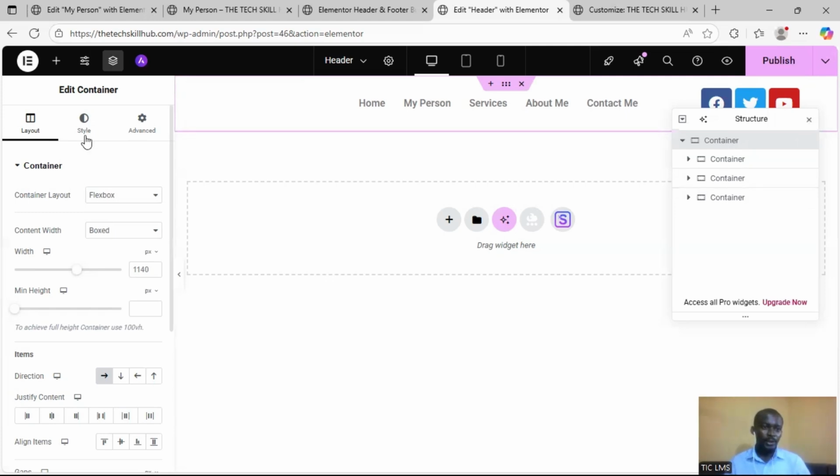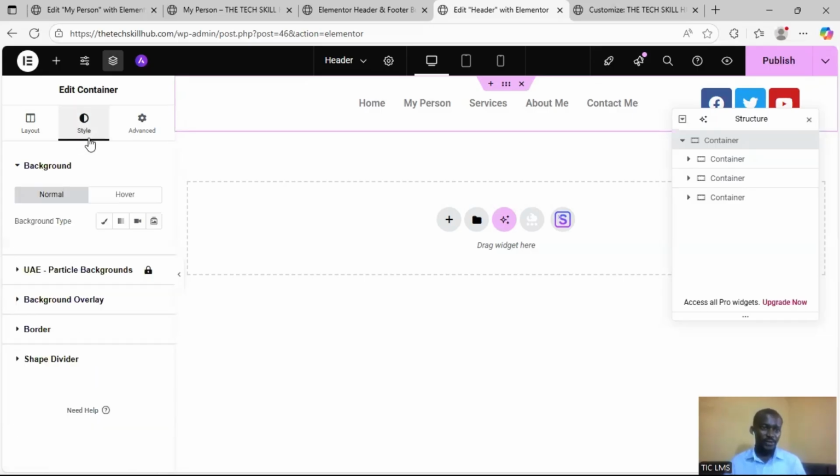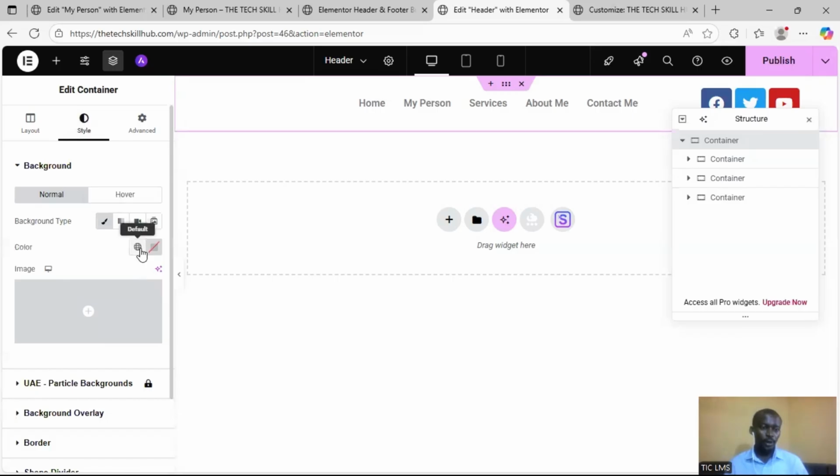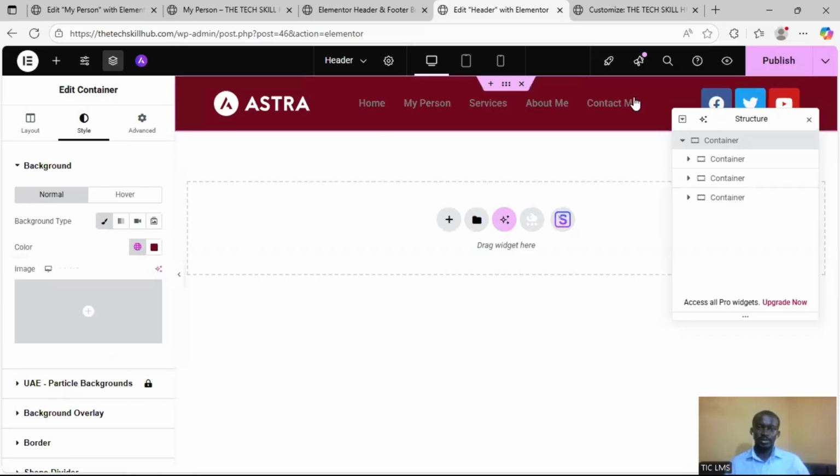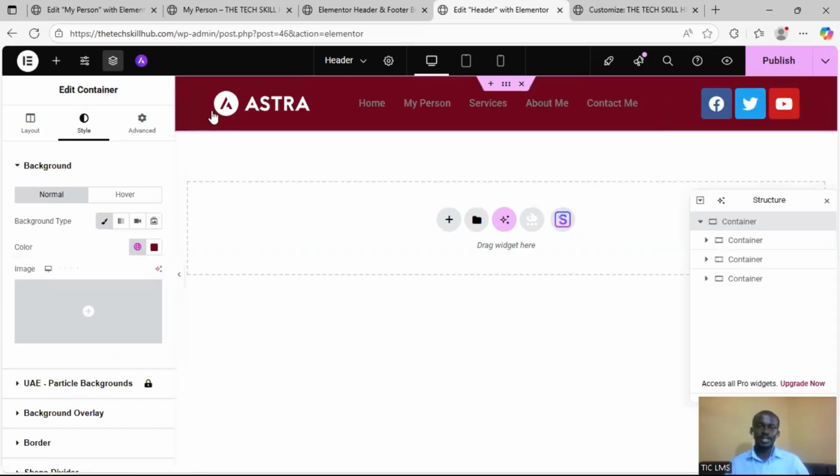So then go over to the left and click on style, go to classic, and then other color. Now, these are the colors that we set under global in other customize. So click on theme brand. Perfect. So you can see that now we have a background for our menu, for our header. All right.